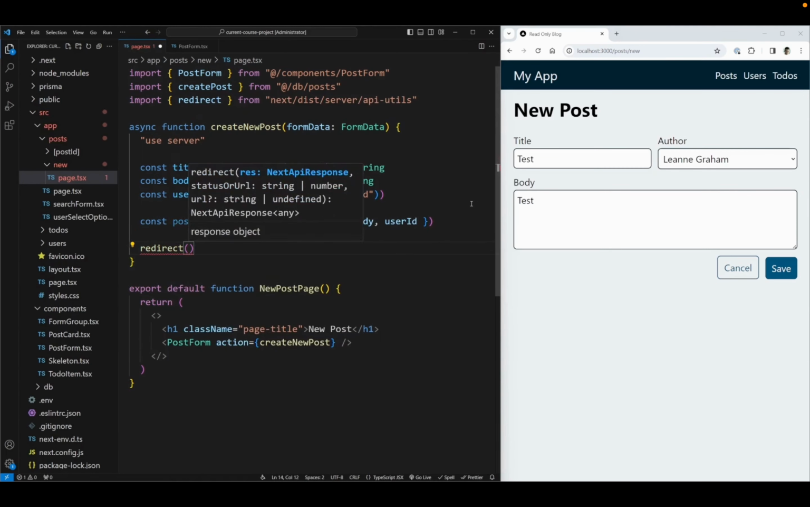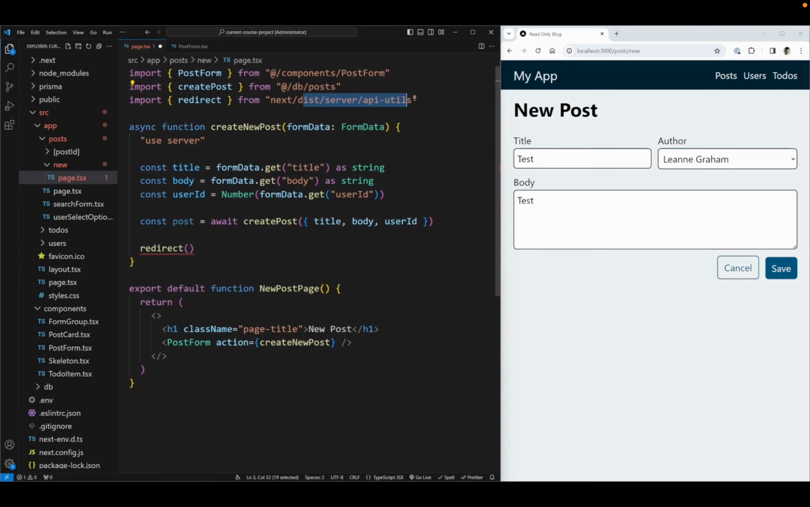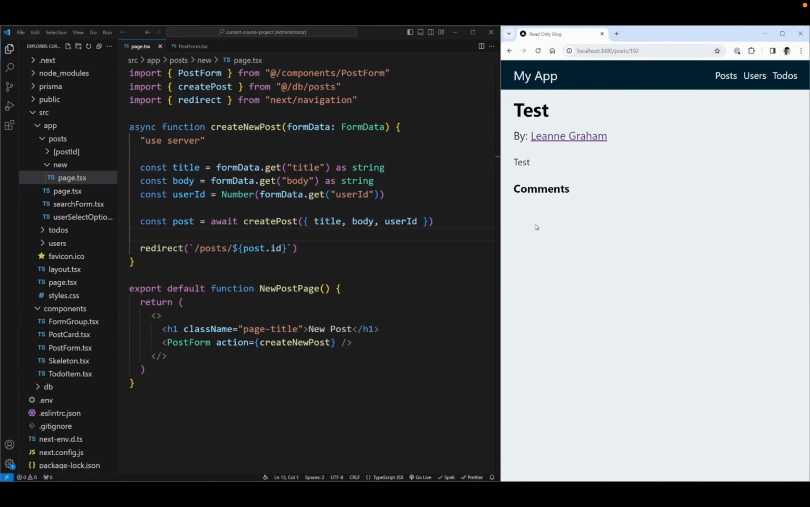And I can actually use the redirect function, which I make sure comes from next/navigation. There we go. And I want to redirect to /post/ and I want to get my post.id. So this is going to be the ID of the brand new post I just created. So now if I actually click save, this should create a brand new post and redirect me to that post page. And as you can see, it has done exactly that.